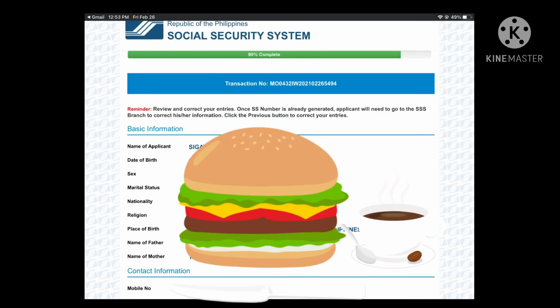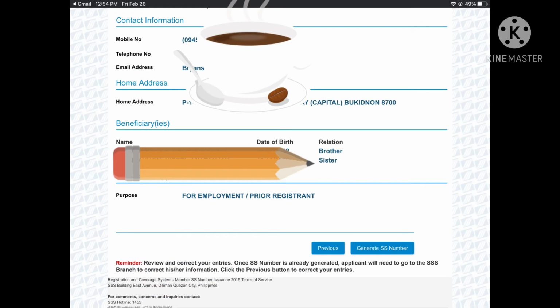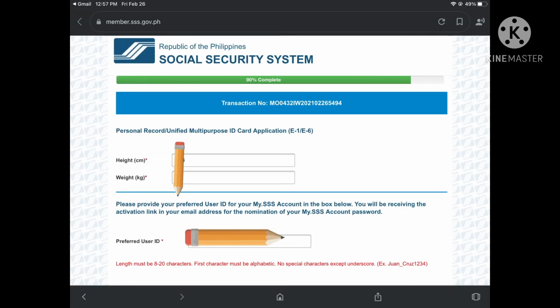Then next is reminder, review and correct your entries. Once SS number is already generated, applicant will need to go to SSS branch to correct his or her information. Click the previous button to correct your entries. Then, contact information, home address, beneficiary. So once okay na, just click generate SS number and then ilagay mo rin yung height and weight mo.